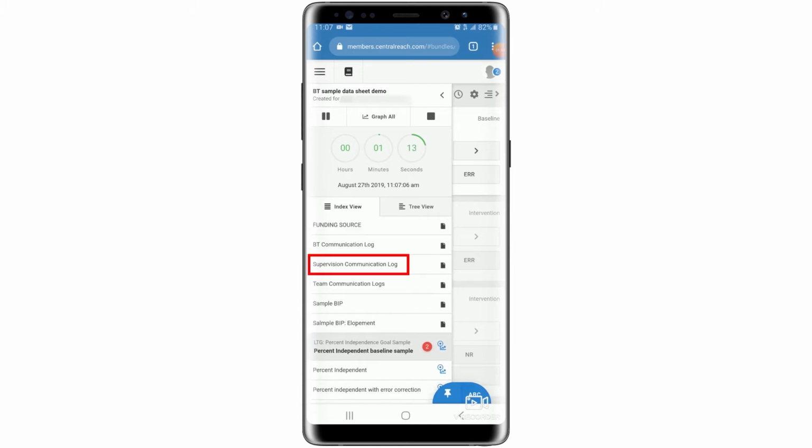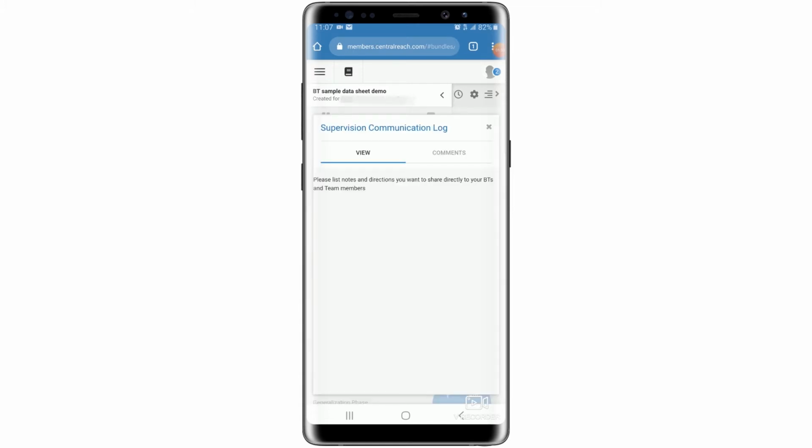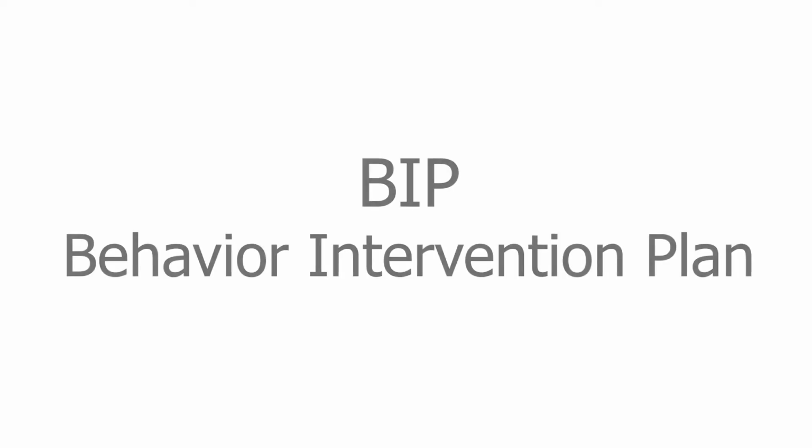Next, we will move over to the Supervisor Communication Log. This is where your supervisor will write notes to the team for you to review while you are with your client. When you are done reading the notes, hit the check button next to the comment to indicate that you have read it. Hit the X button at the top right corner of the pop-up window to close this out.